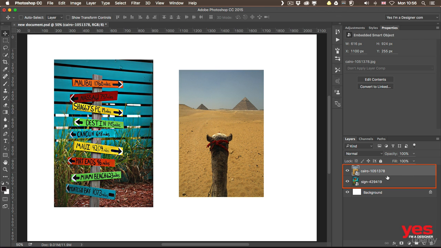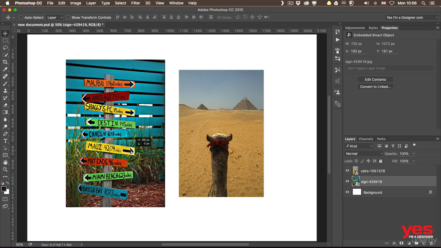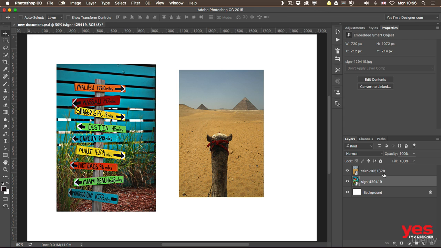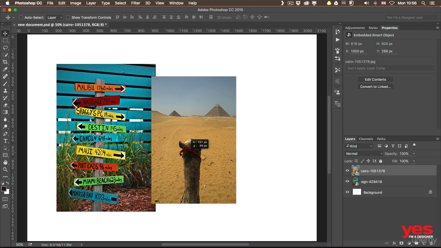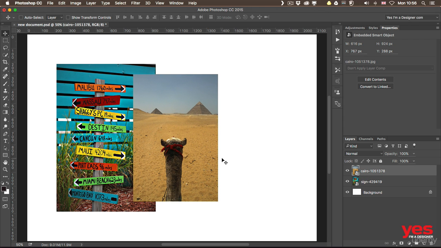Now I have two layers, and I can switch between these layers by clicking on them, and then still using the move tool I can move them around. And you'll see that these images are actually sitting on top of each other, just like printed photographs placed on top of each other. I'm going to talk a lot more about layers, so this is really just a teaser.